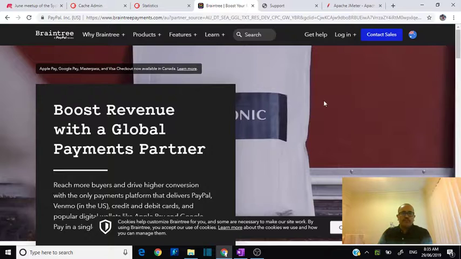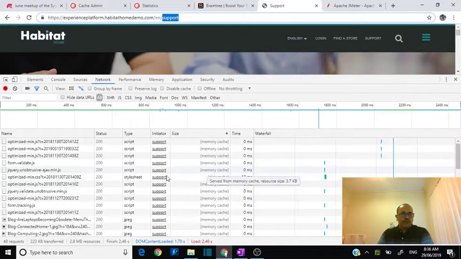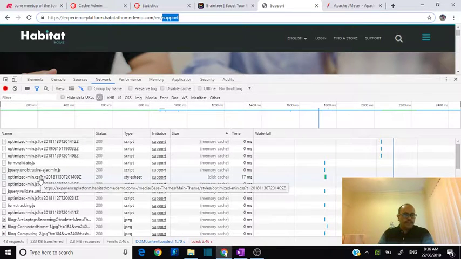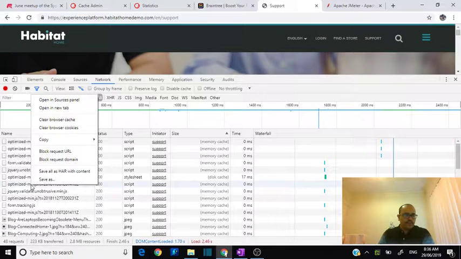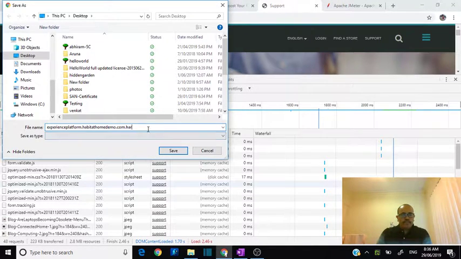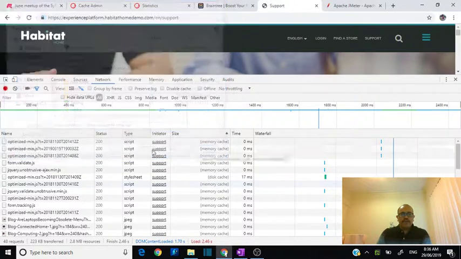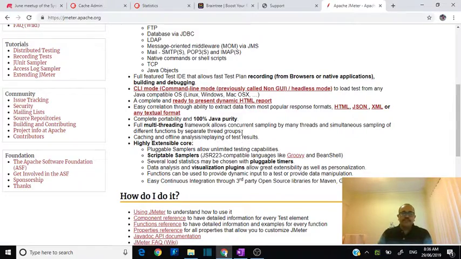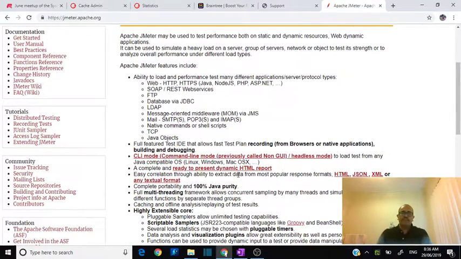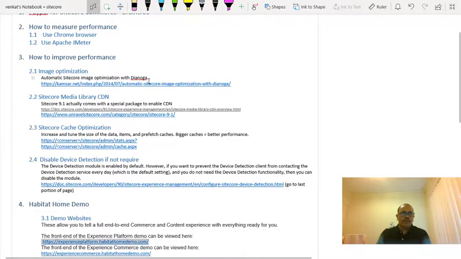First, go to any page and right click in the network tab, right click on this one. You will get Save all as HAR with content. If I click on this, the file will be saved as a HAR, and all the requests, everything, will be part of it. Then download Apache JMeter and upload that HAR file, and it will give all the statistics. That is nice, they said. Go through that.